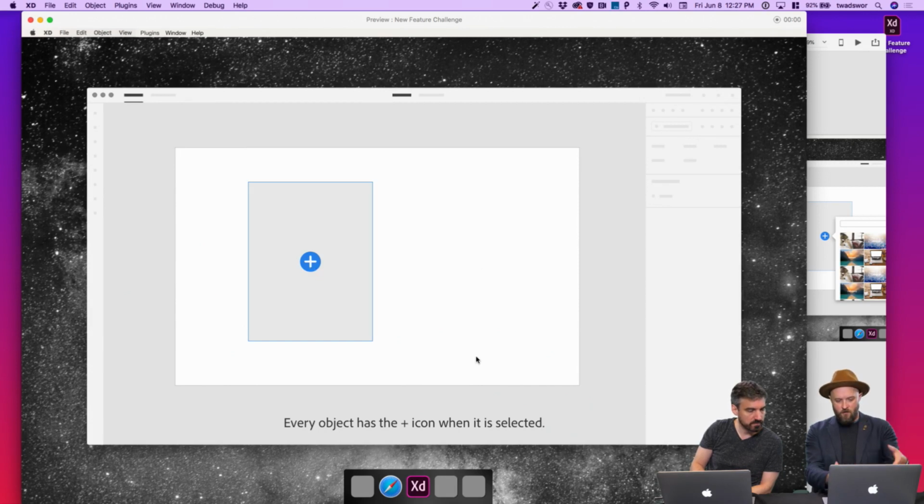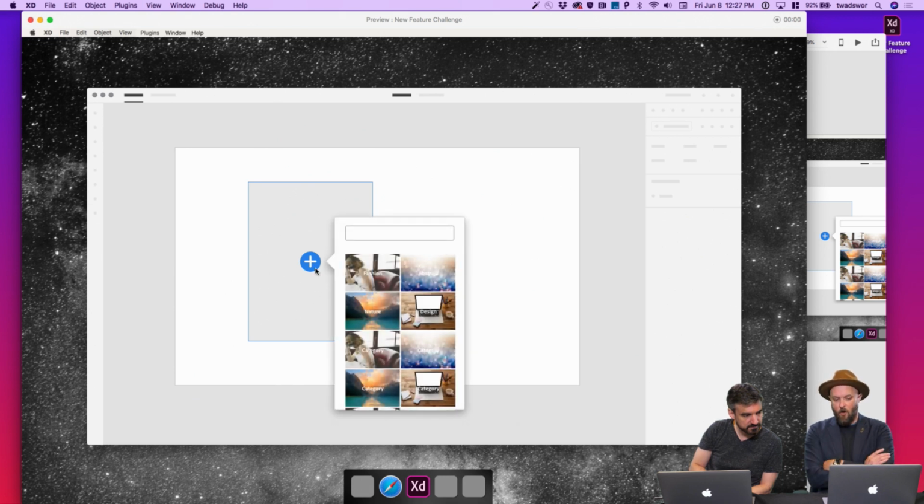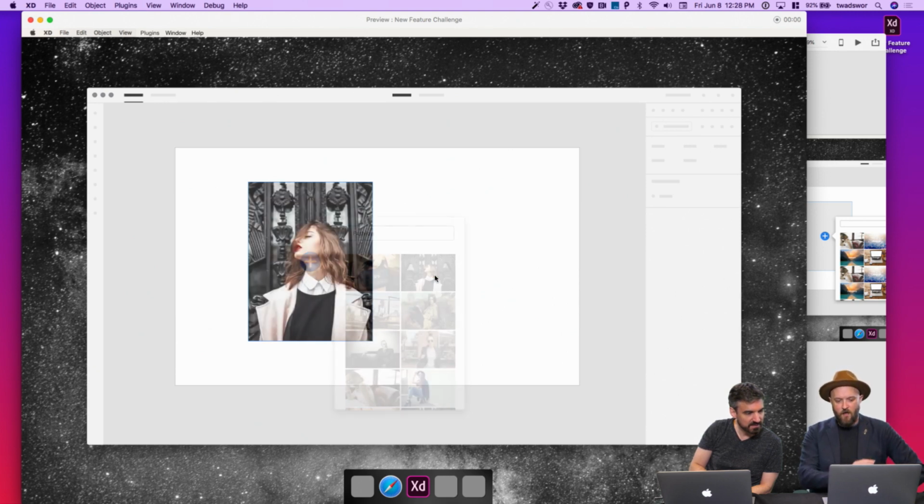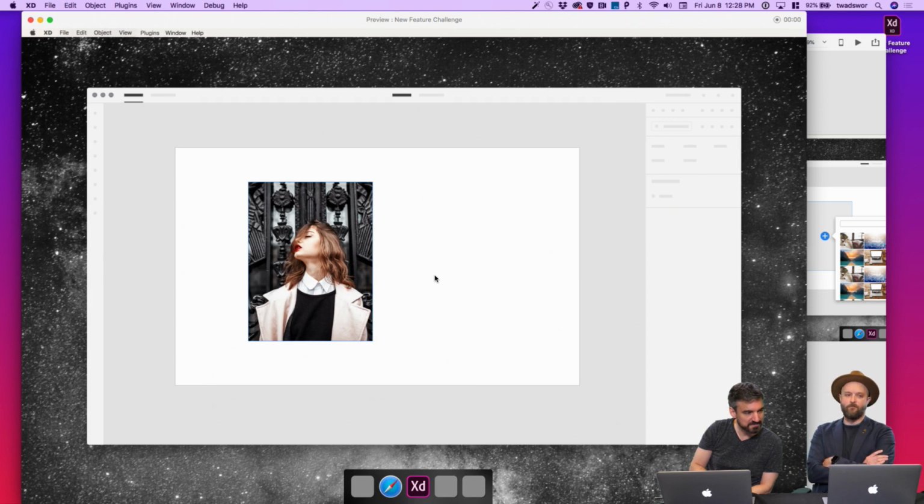So here I am, with just a little note here. Hey, every object has this plus icon when it's selected. So I'm like, oh, what happens under the plus? Click on the plus. There's our little stock browsing UI. Now this is a fashion website, so we're going to click on fashion. All right, look at that. There's some great stuff from stock. I'm going to add it right into my design. Boom. There you go. It's so expressive.